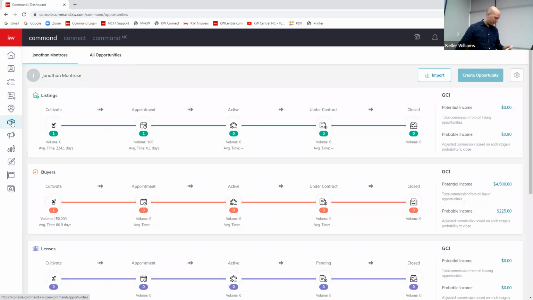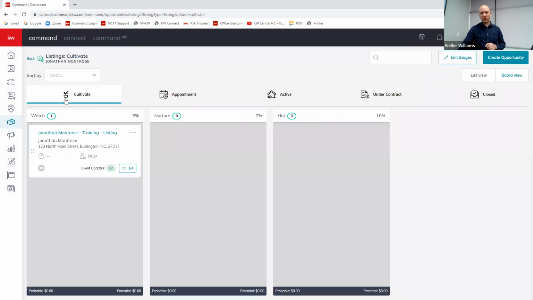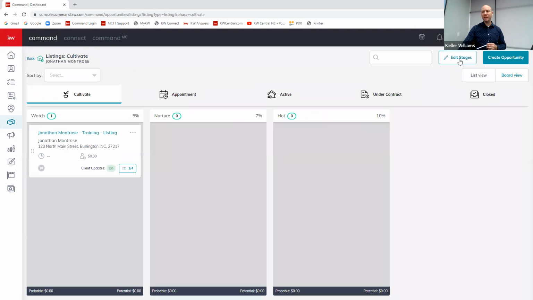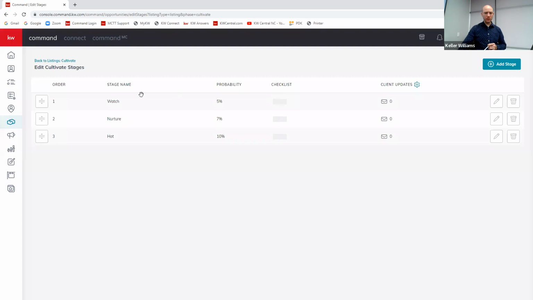So let's back out of here and make sure I didn't miss any of the things. Oh, the task lists. Let's talk about that. This is something that some people love, some people hate, but it's there and you should know about it. So we can go into the node of an opportunity. I'm going to click cultivate in listings here, and you can go to edit stages up here. And then these words should be familiar to you: watch, nurture, and hot.